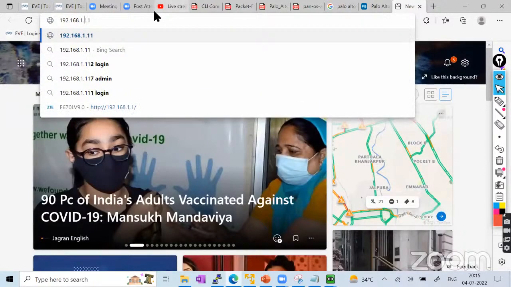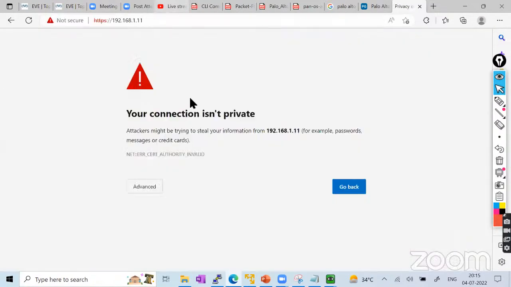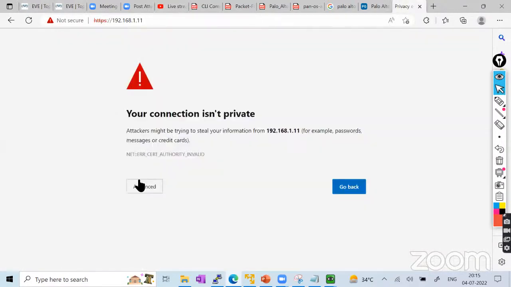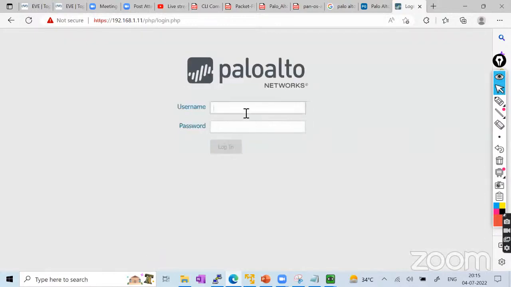Let me see if I am able to log in at 192.168.11 over HTTPS. Yeah, this firewall is ready. You can see I'm able to access this firewall from my PC. Why can I access it? Why did it get the IP address? Because DHCP is enabled on this firewall. So let me show you.